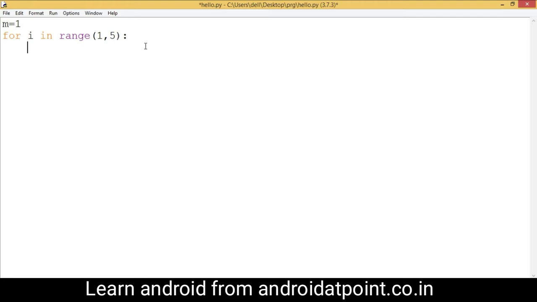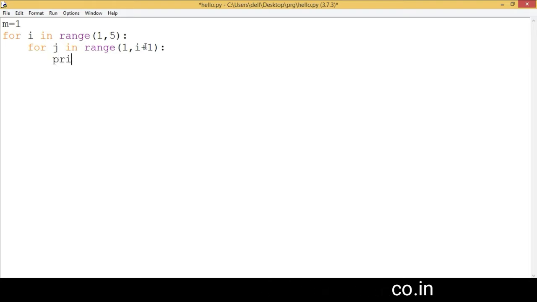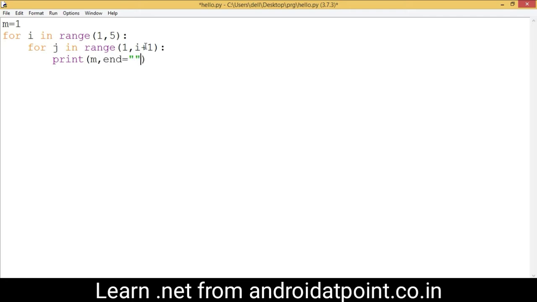And within this loop I am going to write another loop, for j in range, and assign the lower limit as 1 and the upper limit as i plus 1, which means the upper limit depends on the value of i. Now within this loop I am going to print the value of m, and write here end equals double quotes. This simply adds the value into the same line. Then m equals m plus 1, which means this simply adds the value 1 to the m variable and assigns it to the m variable again. Now come outside of the inner loop and call the print function to change the line in the output.